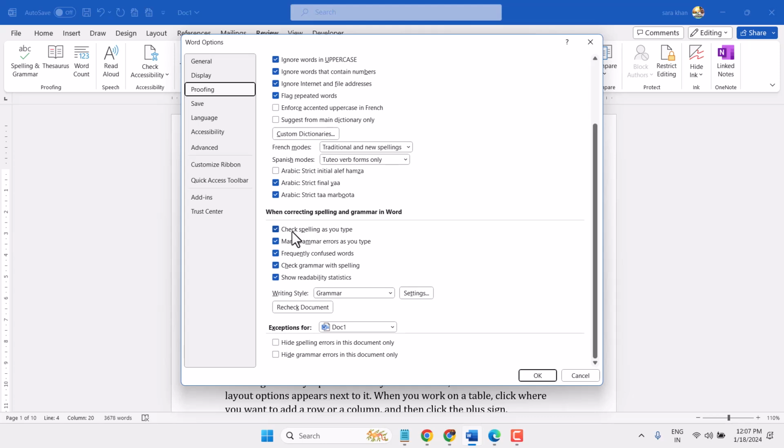So make sure these all boxes are selected and these both boxes hide spelling errors in this document only, hide grammar errors in this document only are not selected. If these are selected, so unselect these both and click on OK.